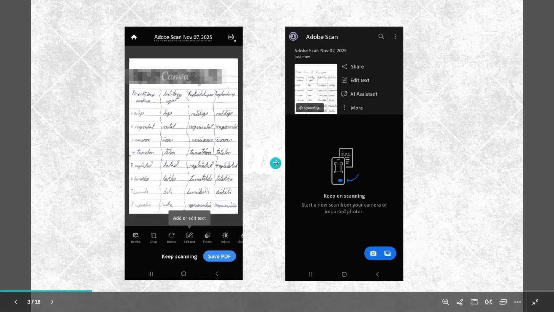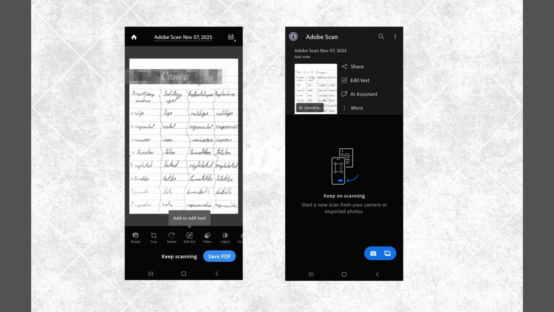If you need to share the scanned document, Adobe Scan has made it incredibly straightforward. Simply tap the share option and you can decide how you want to distribute your document. This could be through email, messaging apps, or even saving directly to cloud storage services.